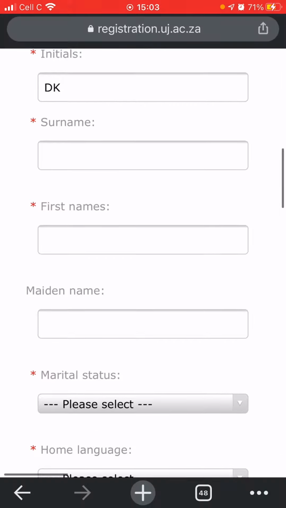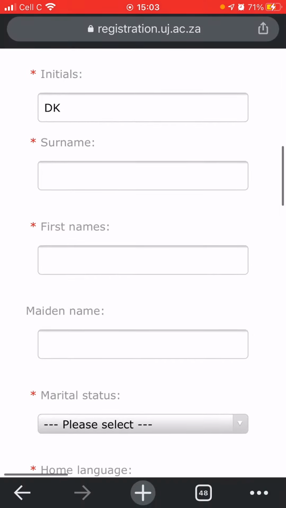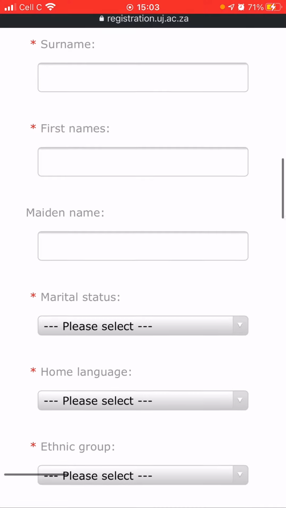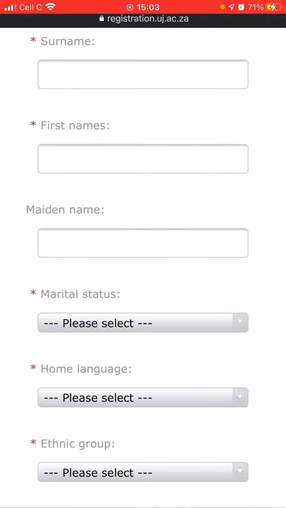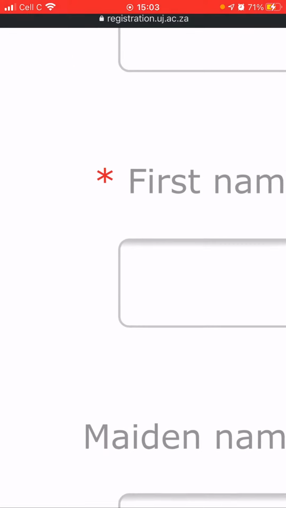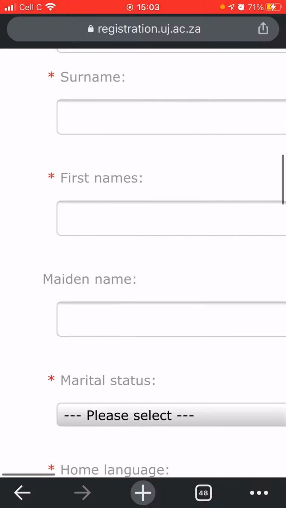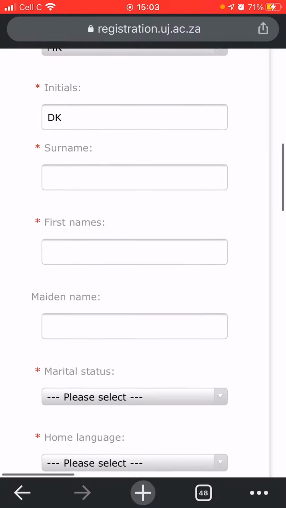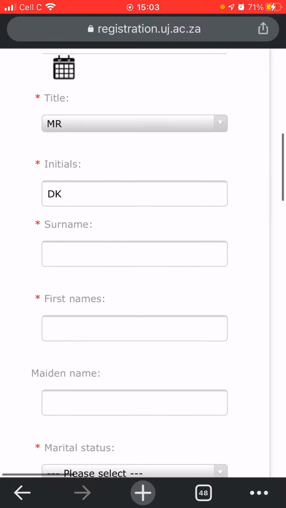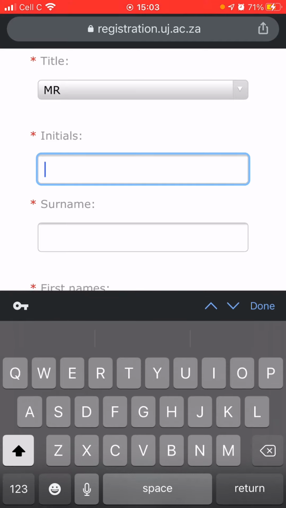Then, let's see, first names. You put in your first name there. And something very important, guys: can you see there's that red star there? Make sure that you fill in the information where there's that. Can you see where it says initials? It's compulsory that you put in initials.